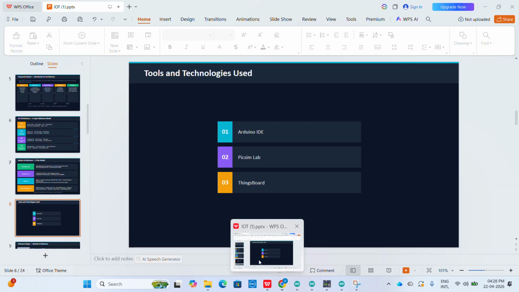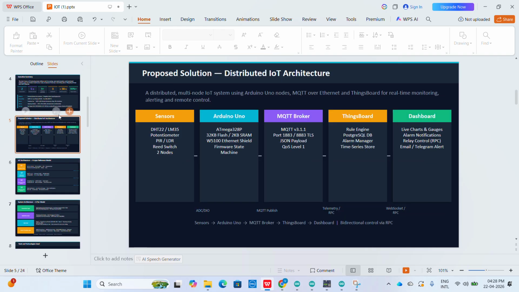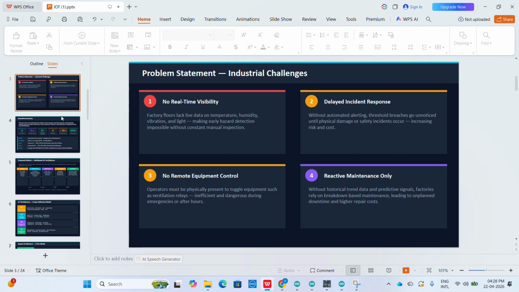So coming next, problem statement. No real-time visibility. If we go without the IoT implementation, we have to constantly check the production line as well as the warehouse status so that no goods are damaged. Delayed incident response. If something happens to the products, we can't immediately resolve the issue. So using IoT, we can easily resolve the issues remotely so that we can save time.